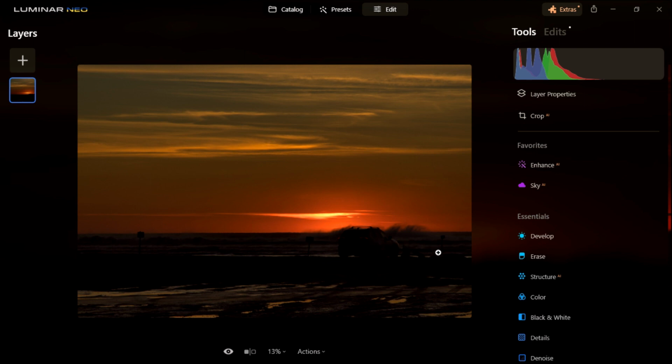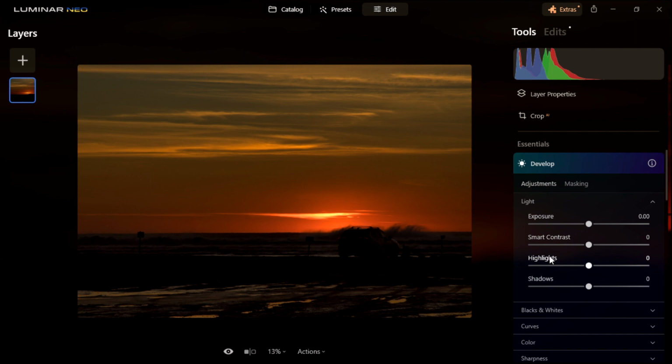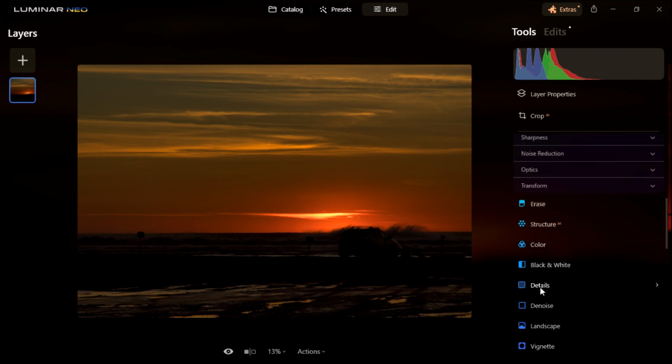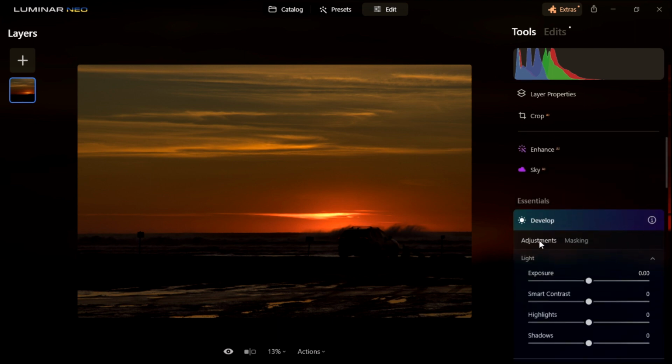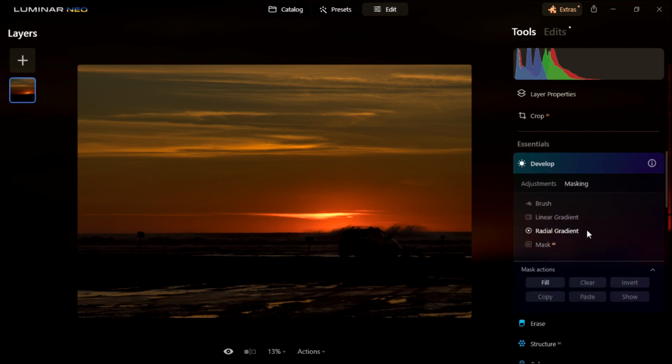We're going to be using the Develop tool. To find that, we come down to Essentials, and just below it is Develop. We're going to left click that. And then here we have different adjustments that we could add within the Develop tool. But before we do any of that, we're going to go over to masking. So left click masking, and that gives us a few different options.